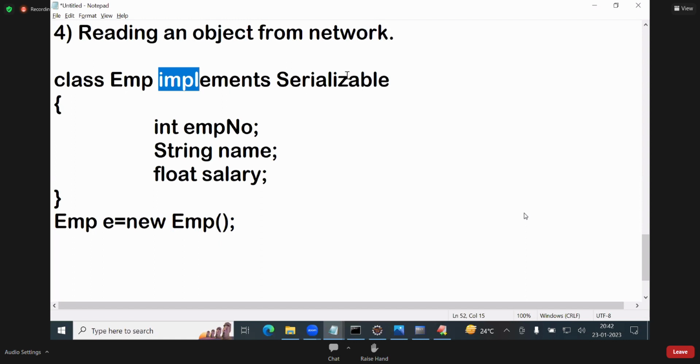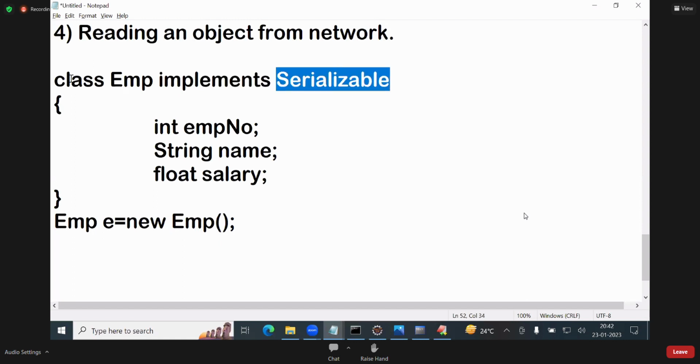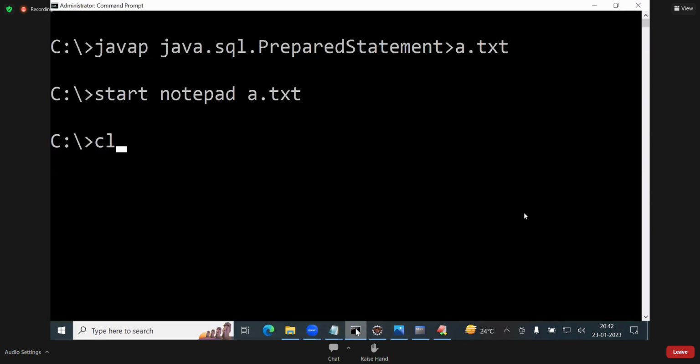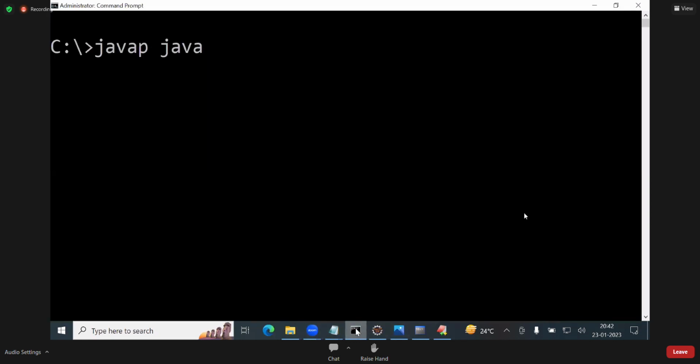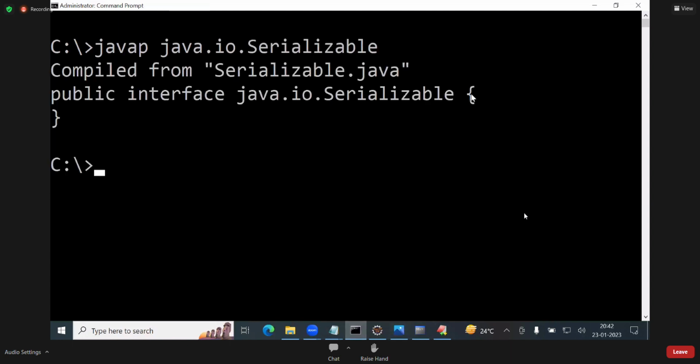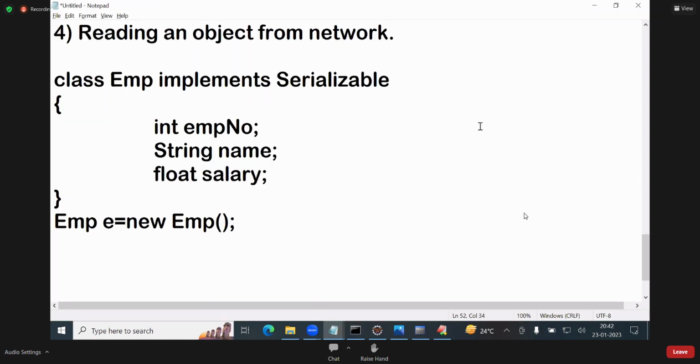But whenever an interface is implemented, what do we have to do? All abstract methods must be overridden. But what methods are there? How to see? javap java.io.Serializable. See, open brace, close brace. No variable, no method, nothing. This type of interface is called a marker interface. We can also call it a tag interface, or an empty interface. All are right. Different people use different terminology, but at last the subject is the same.